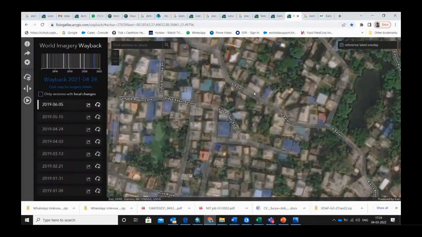This is our Wayback imagery, which helps you for your area. If you want to see some changes, or if you want to do building level analysis, Wayback imagery will help you for that.